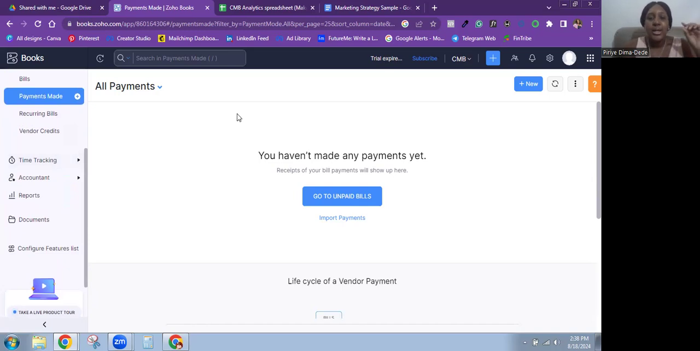Remember that we are on a 14-day trial. When the trial expires, we would be taken to the free profile, right? Or to the free plan, right? And some of these features would not be available. But I want to talk about two more things, which is accountant and reports.